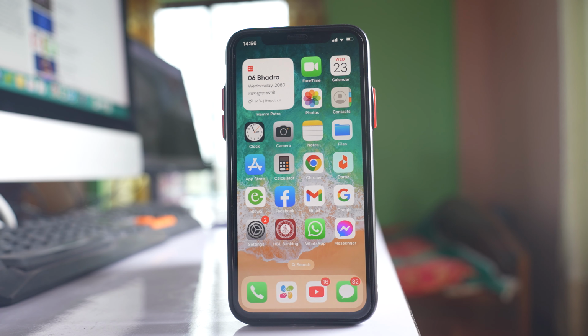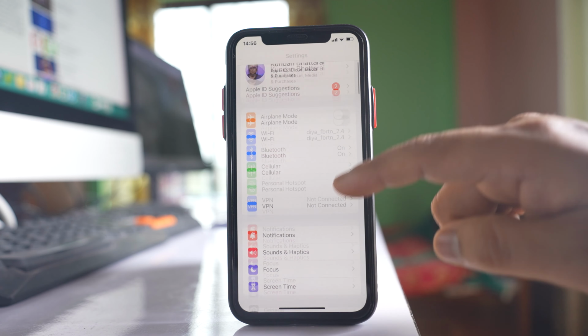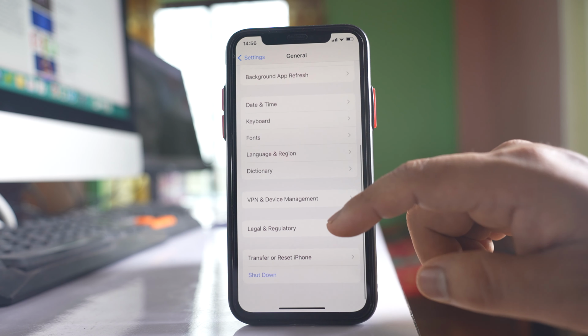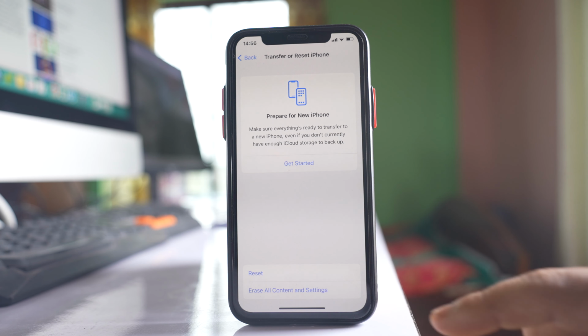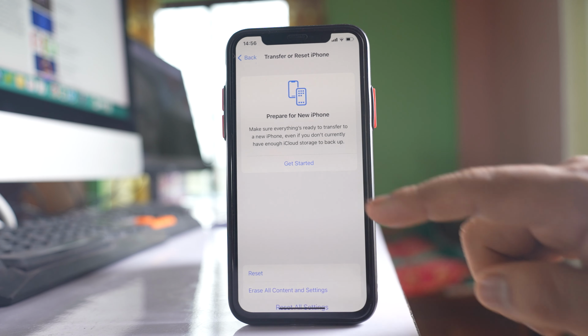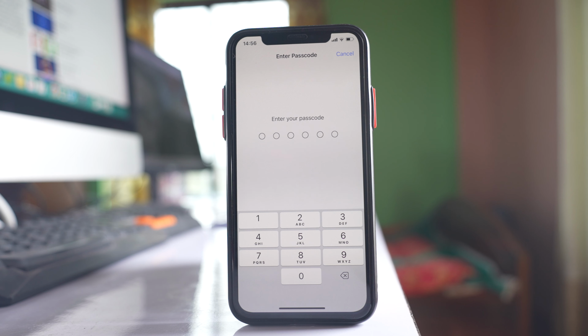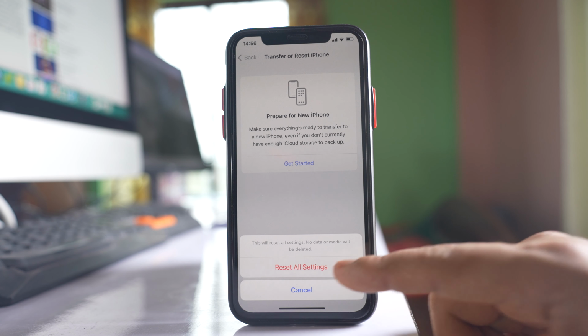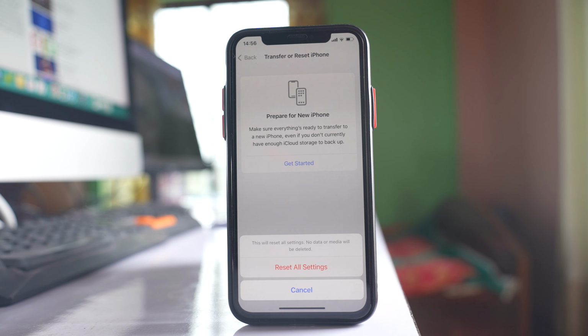Now if this does not work, then go to settings, go to general, go to transfer or reset iPhone, select reset, and select the option reset all settings. You have to enter your passcode, and then you can reset all settings. This will reset settings related to data, Bluetooth, and Wi-Fi only. Your data in your iPhone won't be deleted.